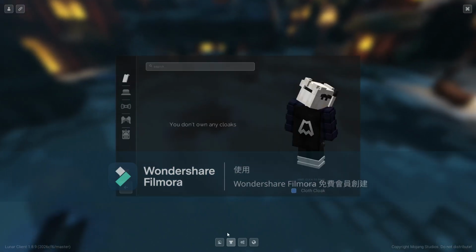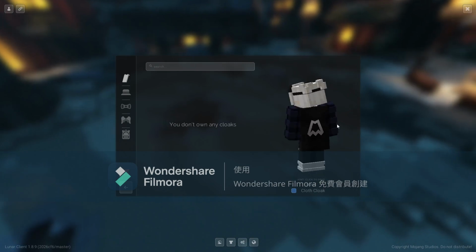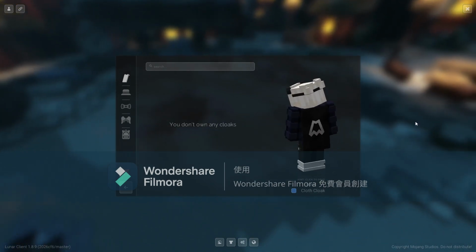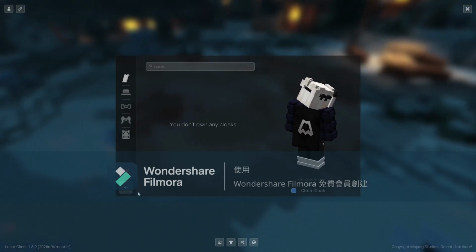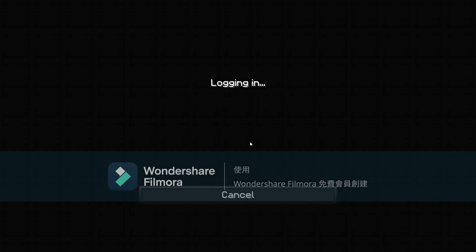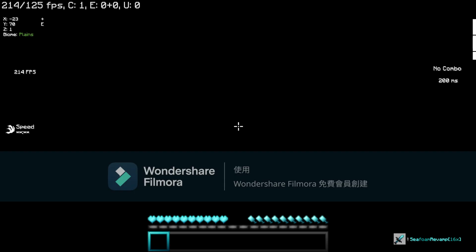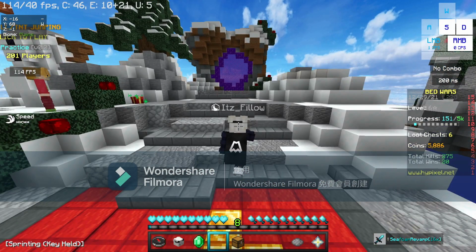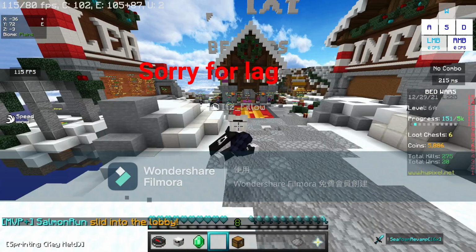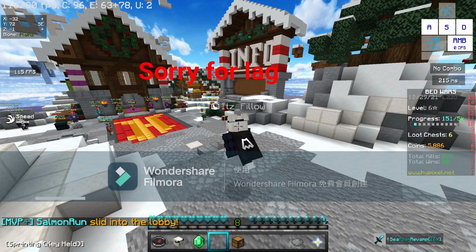And in Lunar Cosmetics, you see you don't own any cloaks, but it will automatically be in your skin file or whatever. Okay, so now I'm just gonna join my Hypixel, and if you have it equipped, make sure you click on the cloak to equip it. And now as you can see, you should have yourself a black cloak, and it looks really nice, although it's not Lunar. You can actually buy other cloaks on their website, but it also costs money.